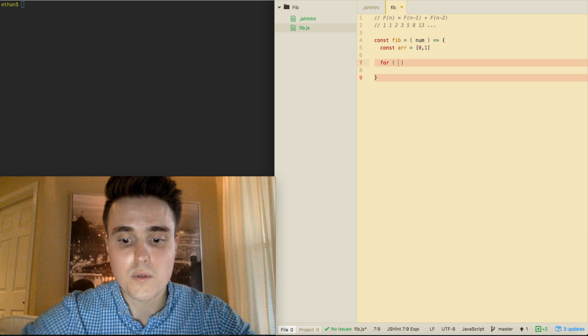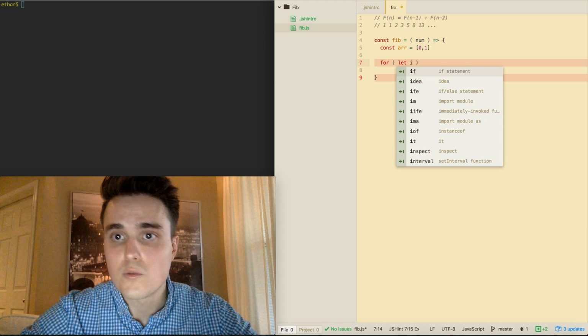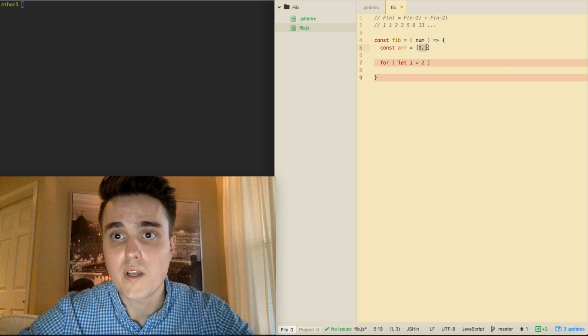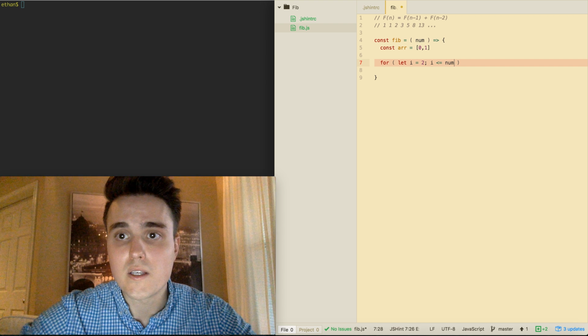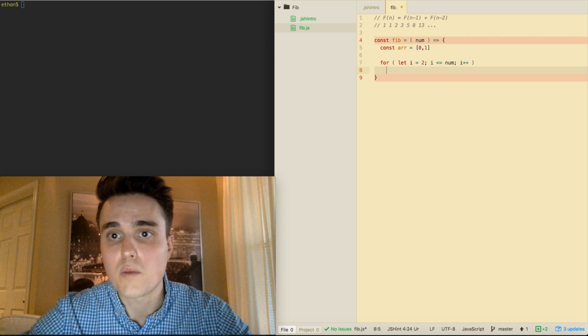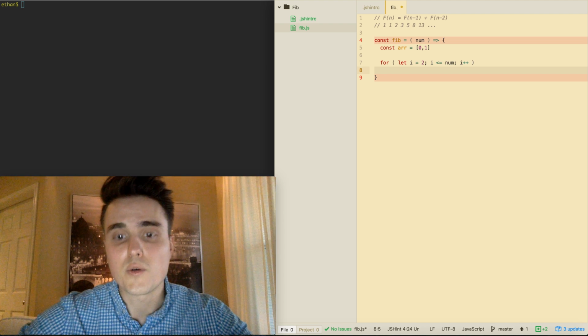So for example, creating just a normal for loop, setting i equal to 2 because we already have two values set in our array, so we can start a little later in the sequence. Make sure that i is less than or equal to the number that we're looking for, and then increase it by 1 each iteration.